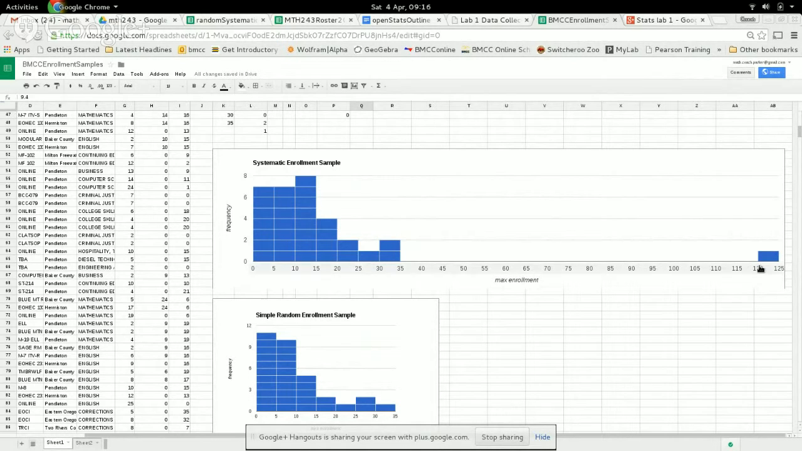This random sample grabbed that extra weird data item. So we then have to decide, well, that's an outlier. That's way different than anything else BMCC does. Do we count it or not? And that's a decision you have to make. Was it a mistake? Did they mean to just type 23 and 123 got in there accidentally? So there's all kinds of considerations to make.